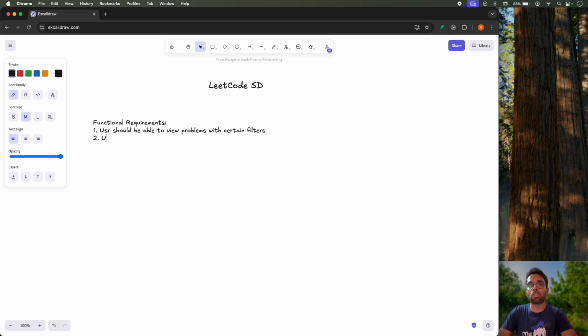Second, once a particular problem has been selected, the user should be able to click on that problem and view the details of the problem. So the user should be able to view a particular problem in detail.